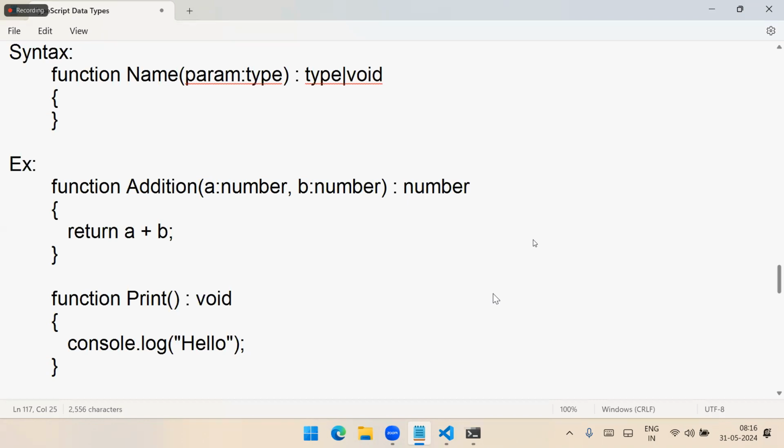And all other features are the same. There is no change. What all other features? Function closures, function rest parameters, spread operators, arrow functions, callbacks, promises, everything is the same, no change. Only the point is declaration with the data types. All other function related concepts will not change. They will be the same.